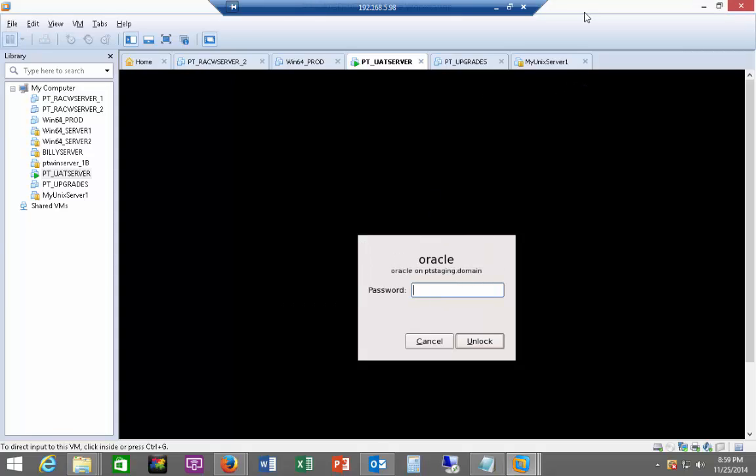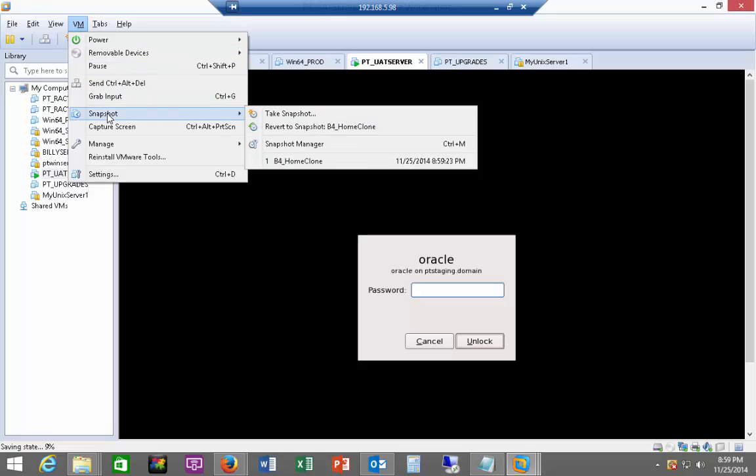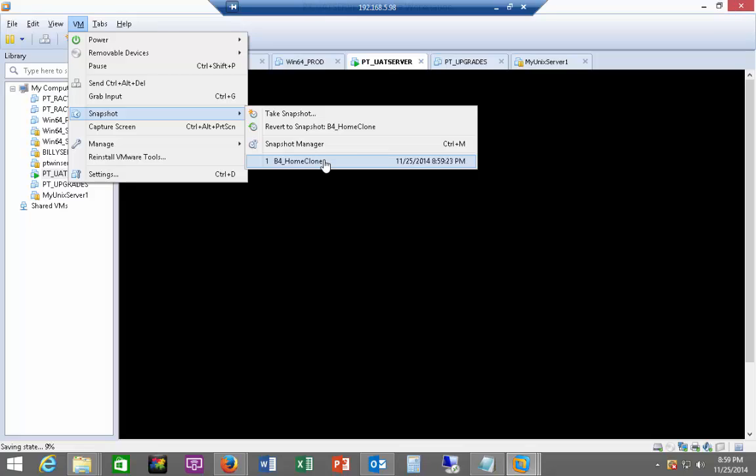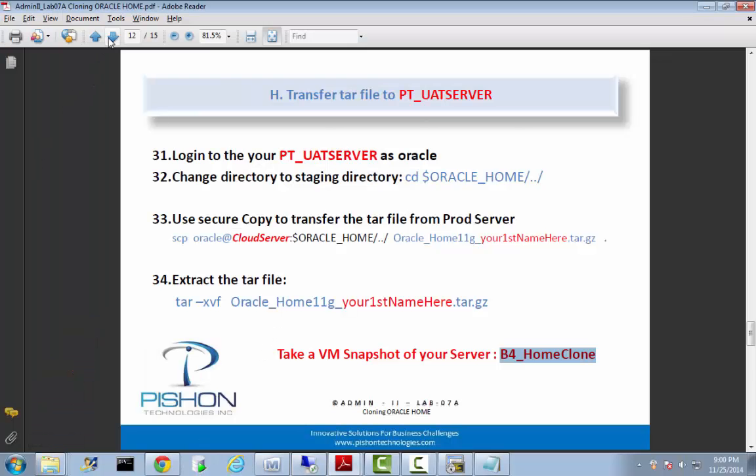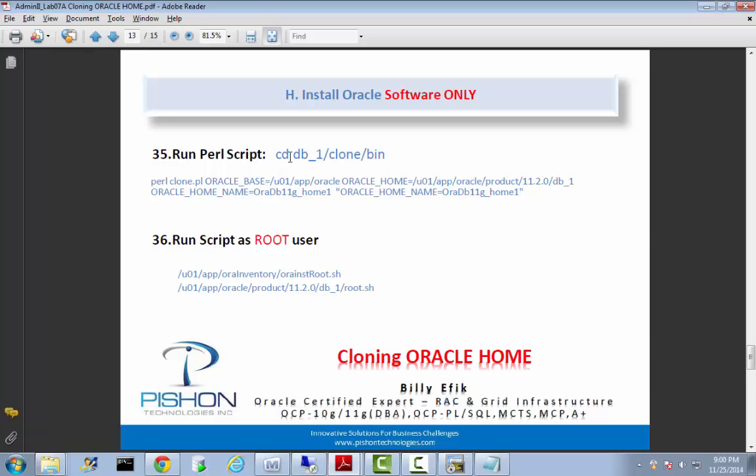So now we give it a minute. Let's take this snapshot. So VMware will take a snapshot of the machine. Do we have it? Let's see. Snapshot. So we have that snapshot right there. So we can always revert back there if we made a mess. Okay, let's continue. So now we're going to run this Perl script. It is in the Oracle Home clone bin.